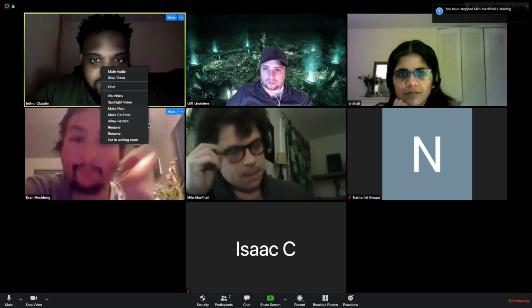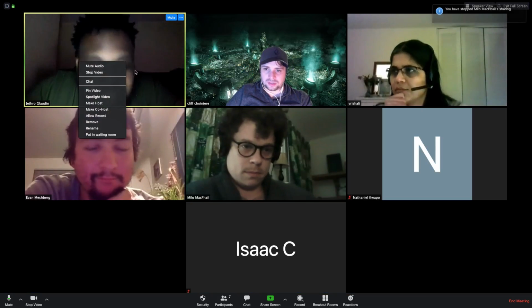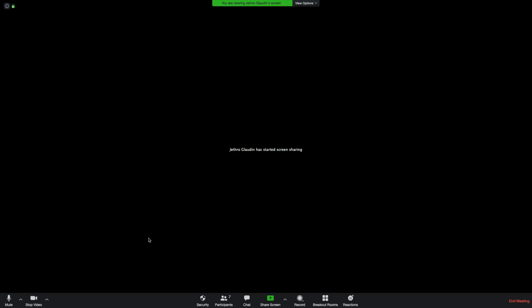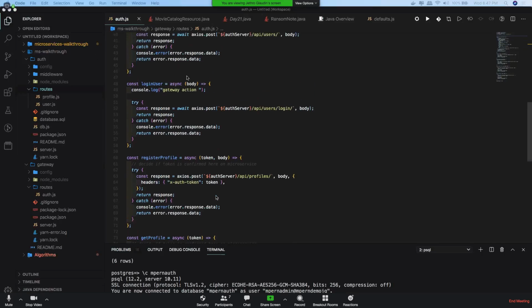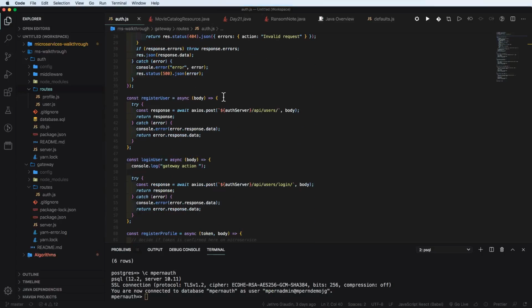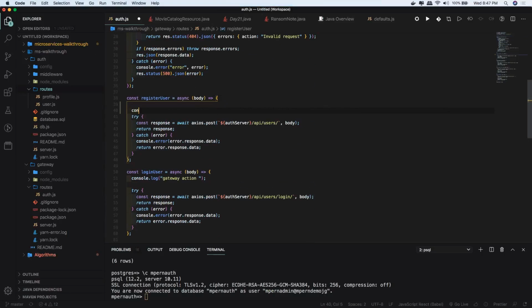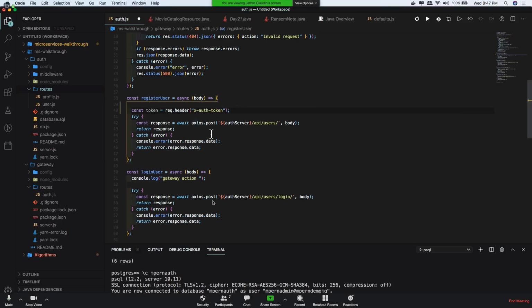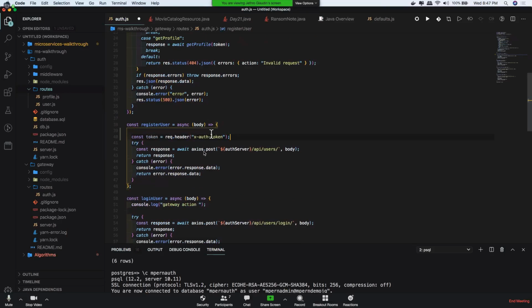Jethro, please share your screen. I can see. So yeah, what I was having an issue with was when I had the token down here, I would get an error saying that request is not a function. Well, right now it is. Right now, body there. Hold on. Yeah, but before I had request here.